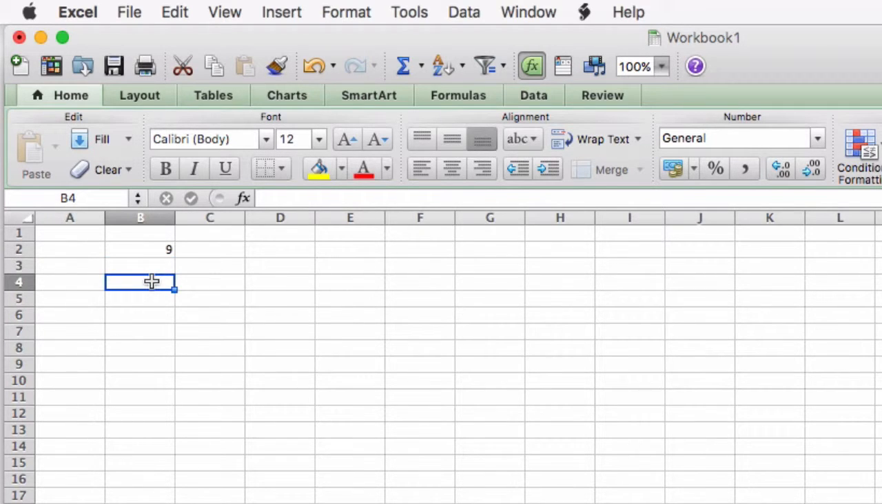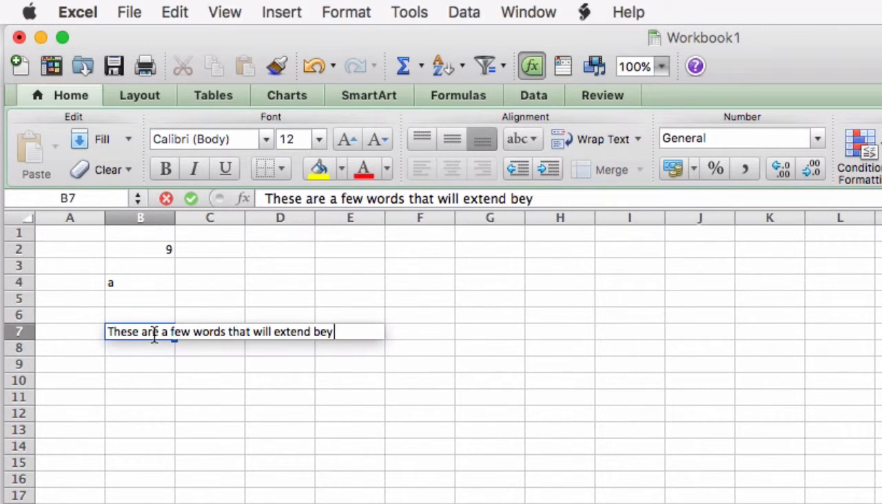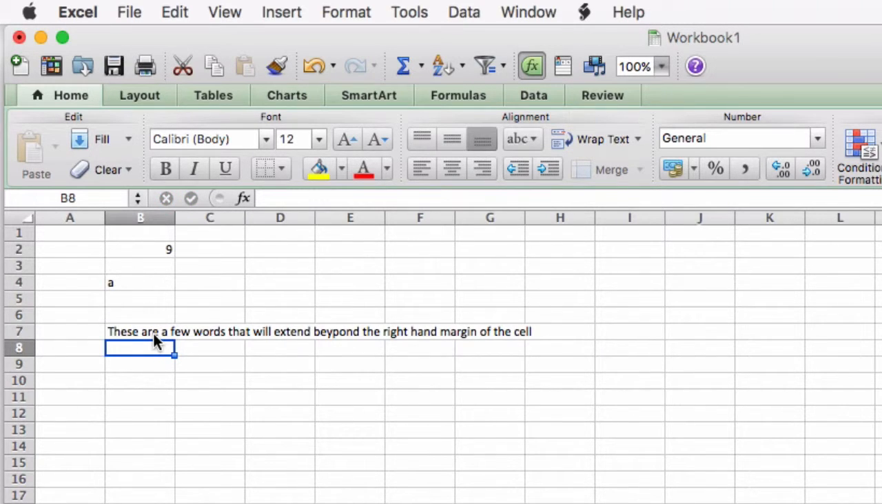If you type a letter into a cell, the letter sits on the left-hand side of the cell, just like the digit when we first typed it in. Now press the Enter key, and unlike the digit, the letter stays on the left. If you type in some words, they will start appearing on the left-hand side of the cell and will continue beyond the right-hand side of the cell. Now, if you press the Enter key, what you typed stays stretching over to the right.